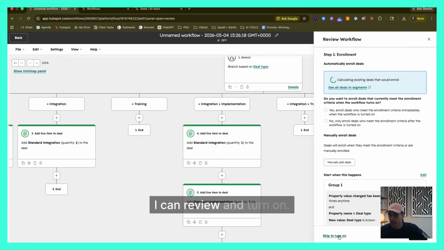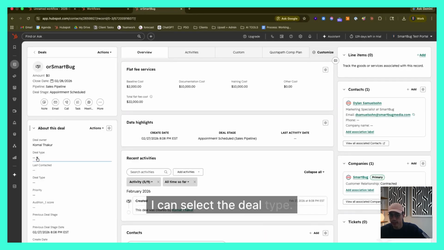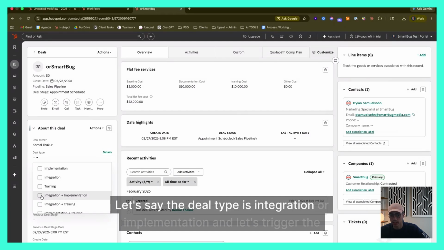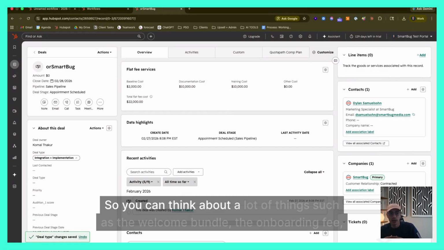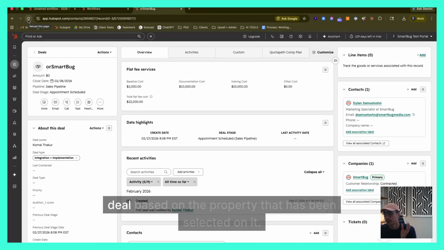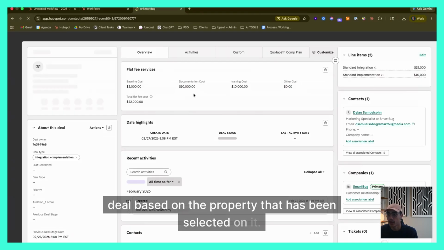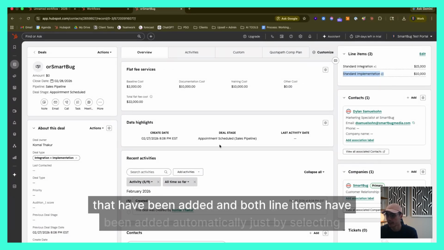I can review and turn on. So now my workflow is on. I can open a deal and select the deal type. Let's say the deal type is integration or implementation, and let's trigger the workflow. You can think about a lot of things such as the welcome bundle, the onboarding fee. All of these little line items that sometimes can be forgotten will always be added to your deal based on the property that has been selected on it. So as you can see now, we have a standard integration and a standard implementation that have been added, and both line items have been added automatically just by selecting this deal type.